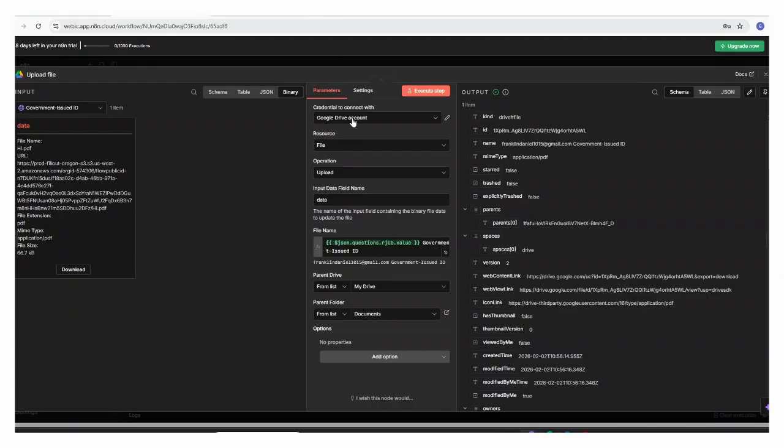Once you connect to your Google Drive account, choose the resource file, because we're uploading a file. So upload, and then make sure that whatever you put in the data field is the same as what comes in here. Everything that comes here will always be called data, but in case yours comes with a different name, make sure that what you put here is the name that is here. That's the only way it can work. For the file name, I use the Gmail account plus the title of the file we're uploading. My Gmail account will be Franklin Daniel, and then the government issued ID, meaning the name of the ID that was submitted. And we're opening it from My Drive.